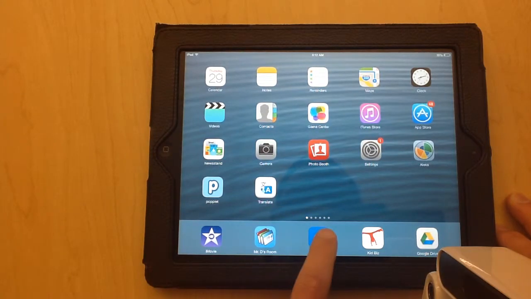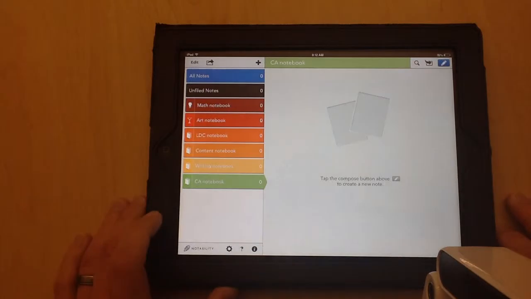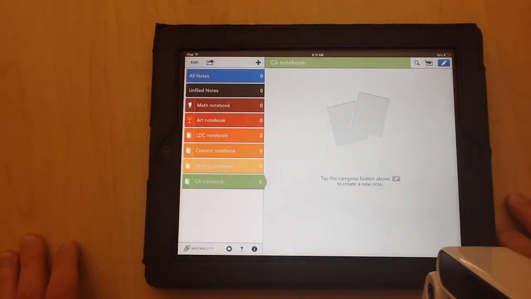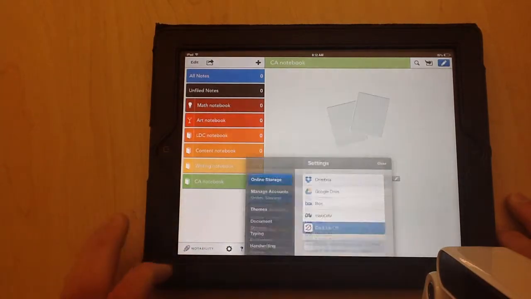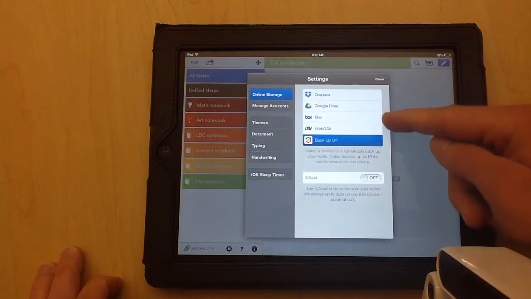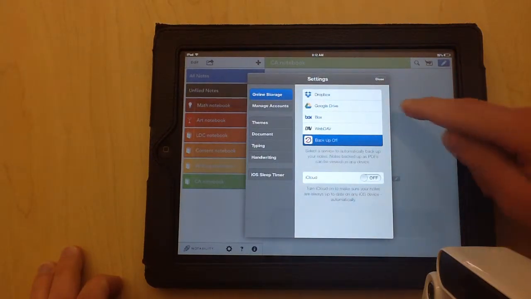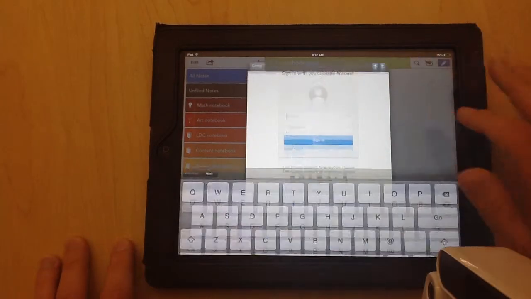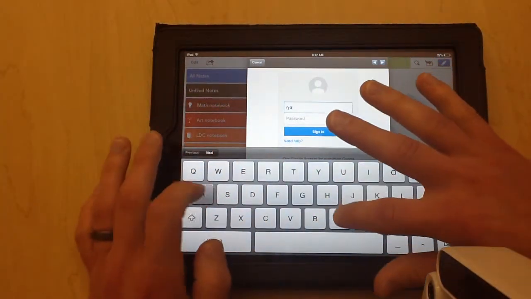So let's get started. First I'll open Notability and I see my folders that I've created in Notability already. When I press this cog, it'll pull up a menu where I can see my options for automatically backing up. I'm going to choose Google Drive, and then I'll sign in using my username and password.